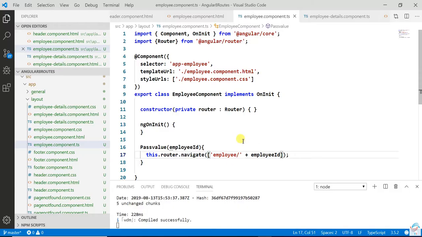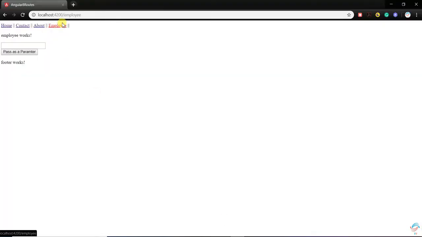Okay, now open the browser. Let's see employee. Now I'm going to write here 100. It will be passed as a parameter. Click the pass as a parameter. So in the employee details it's showing 100. Again, if you check 256, pass as a parameter, because this one is in the employee component. You are passing value from the employee component to the employee component details. So you can see here it's set to 256, and you are in employee details first.